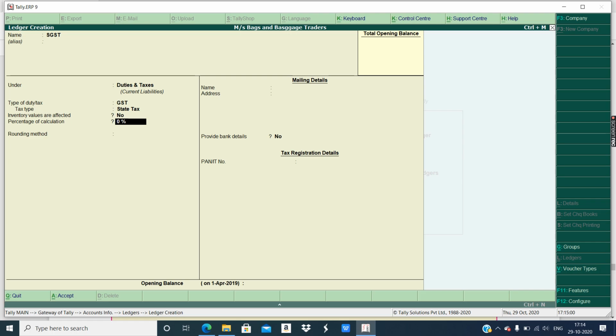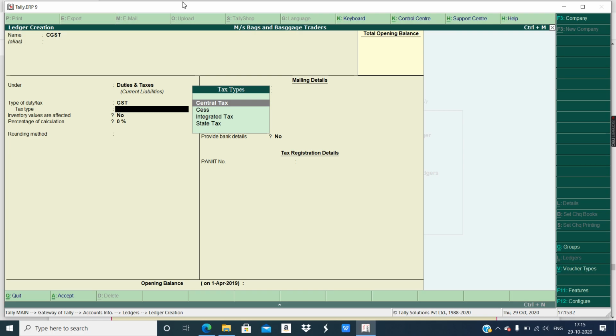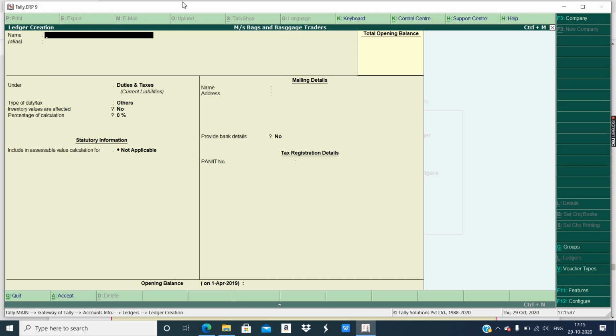You have to choose which variety of tax it is. It is a type of state tax and no other thing. Percentage of calculation 0 and rest all details no need to enter. Just Control A, select everything. So just like we made SGST, now we will make CGST. CGST, and it is also under duties and taxes. It is GST, and it is a type of central tax and percentage of calculation 0. Control A. So total 4 ledgers successfully made.